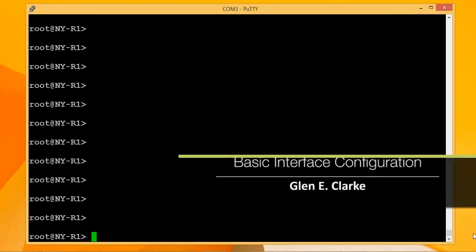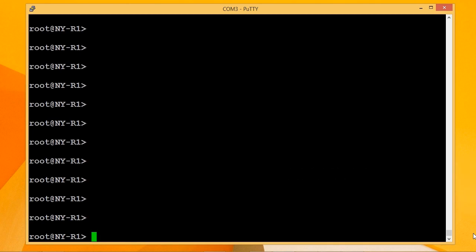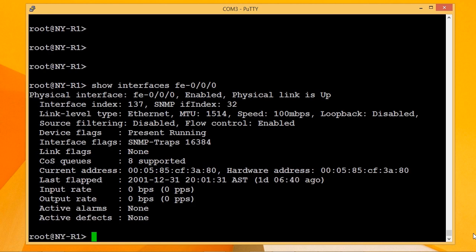In this demonstration, we'll take a look at how to configure an interface on a Juniper device. The first thing I want to do is display my interface settings for my Fast Ethernet interface 0/0/0. I'm already connected to the Juniper device, and I'm going to use the show interface fe-0/0/0 command, which is the first Fast Ethernet interface that I have.